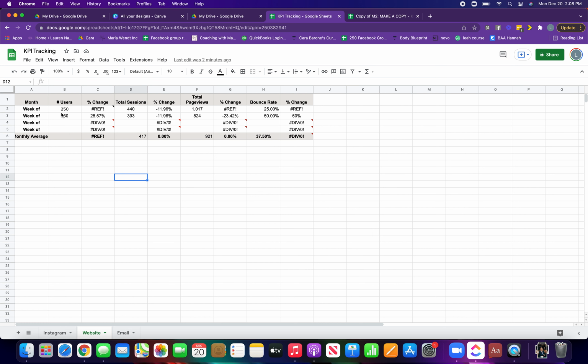So we can see, okay, well, this week, how many users did we see go to your website and how many total sessions? And this data would come to you from Google Analytics, or a lot of this information can come from your website host. So if you use Squarespace, if you use Wix, if you use WordPress, a lot of times this data will come from there. So total page views and then the bounce rate.